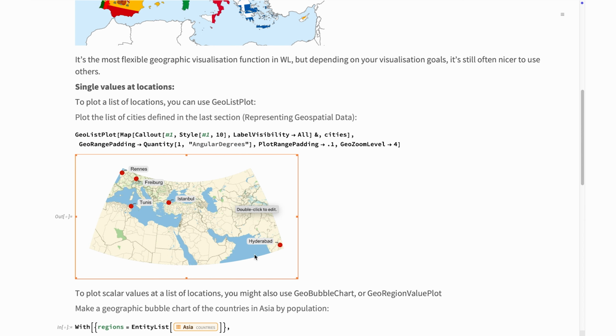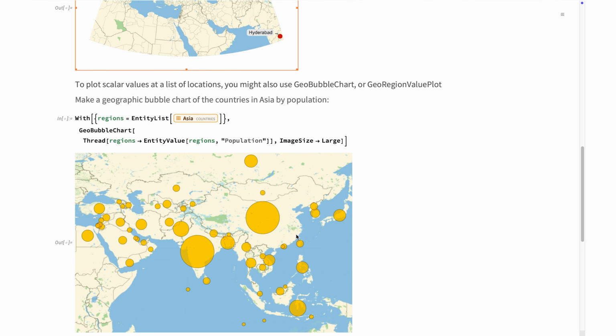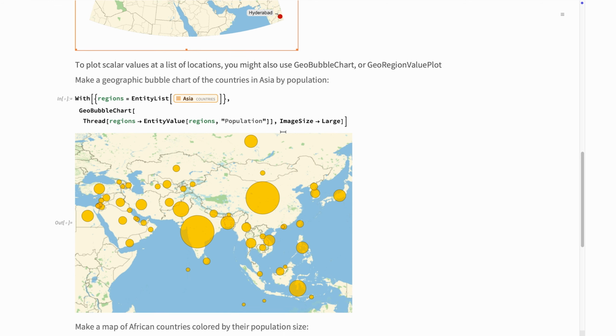And you'll notice it picked a geoprojection automatically based on the points that I gave it, but I can also specify one manually if I'd like something else. I can also plot scalar values at locations using something like GeoBubbleChart or GeoRegionValuePlot. So here's an example in which I'm looking at population sizes of countries in Asia. First, again, I make a local variable corresponding to a list of countries in Asia, and then I make a list of rules that pair the region entities to the population values and submit this to GeoBubbleChart.